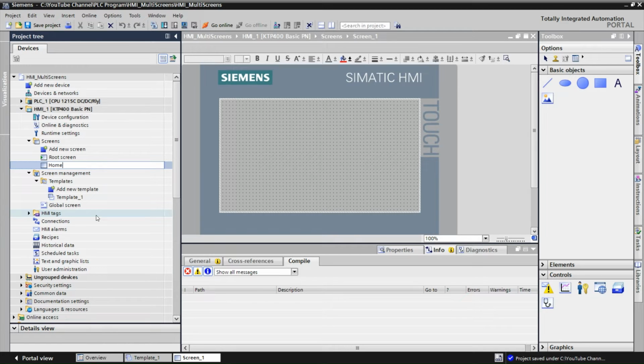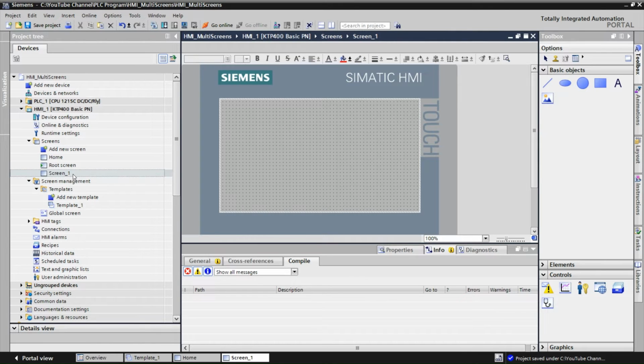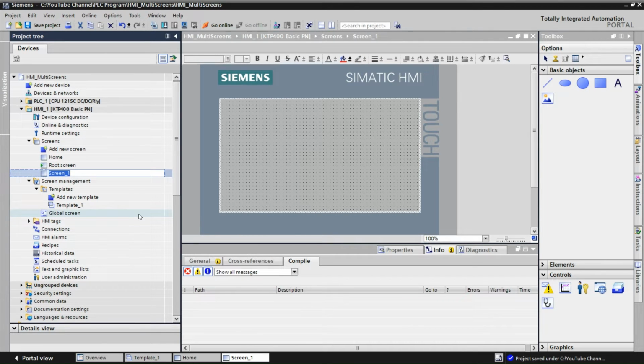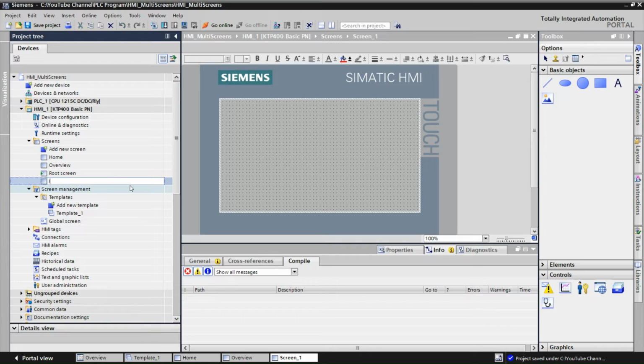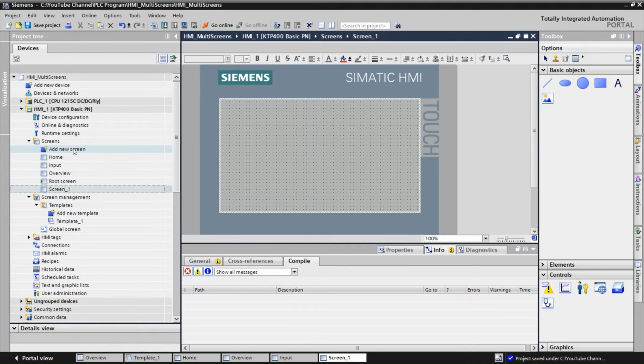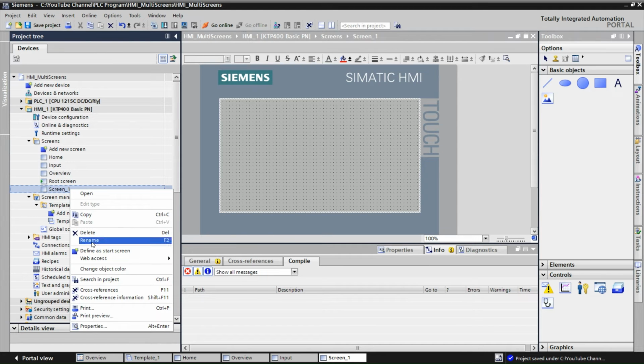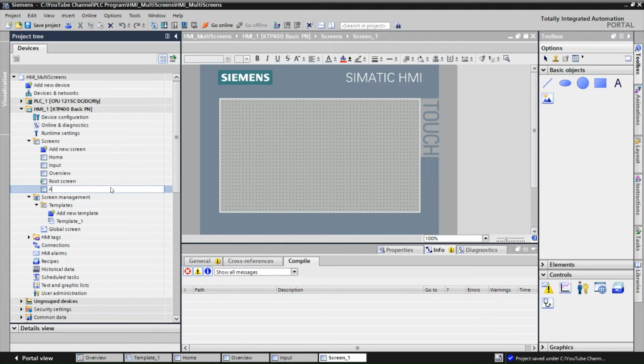So now we create a home screen. Next we can double click it, create another screen. Also you can name it as overview screen. Okay, the next one, double click it, create another screen, rename it as input. Add new screen, and you can rename it as alarm.